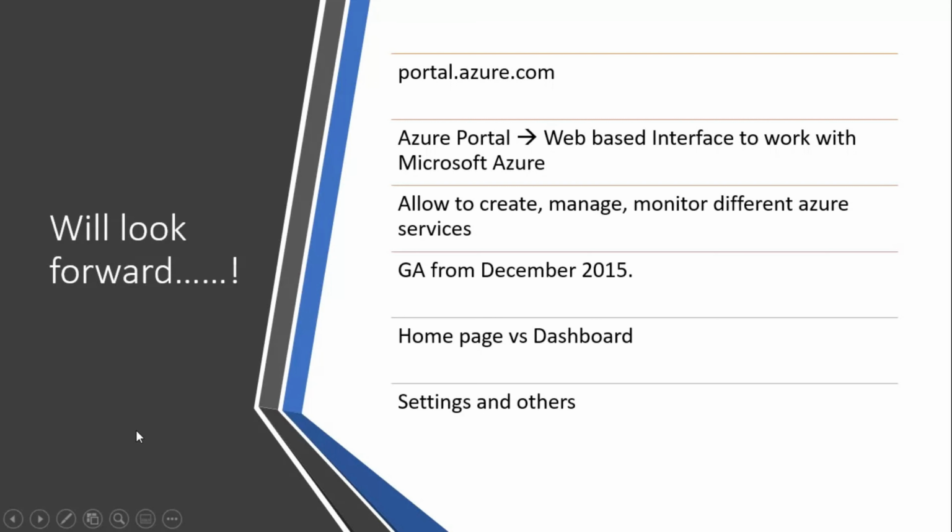So yeah, in this video, you can expect a couple of points that we discuss. Basically, we will discuss what portal.azure.com is and what Azure Portal is. Azure Portal is a web-based interface to work with Microsoft Azure. Whatever we want to do with Microsoft Azure, Microsoft has provided a web interface via which we can actually use it.